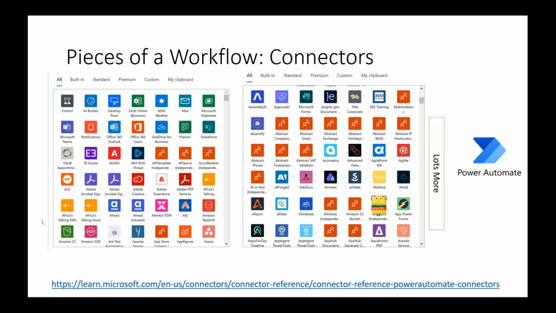Here we've got a couple of screenshots from the very top of the list of connectors, and you can see that we barely scrolled anywhere, and there's plenty of them listed here. So with these connectors, we can do things like talk to AI Builder from a workflow. We can talk to MSN Weather from a workflow. We can talk to Planner, to SharePoint, or again, even some of those third-party systems.